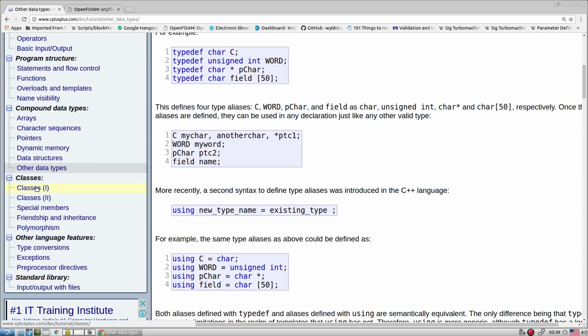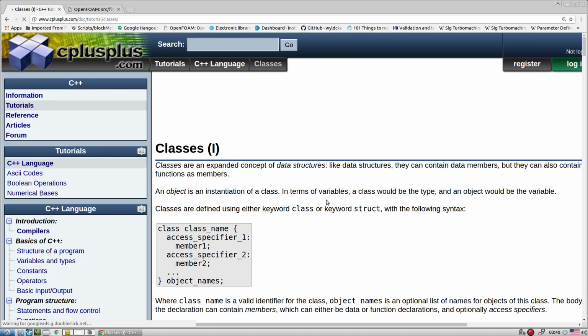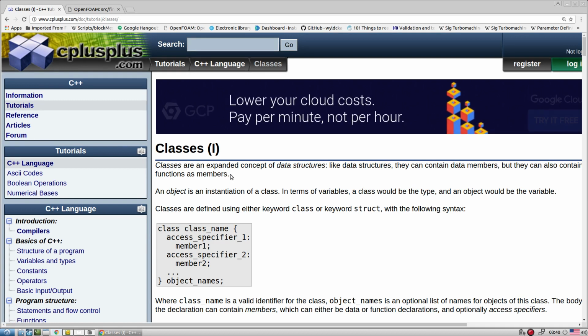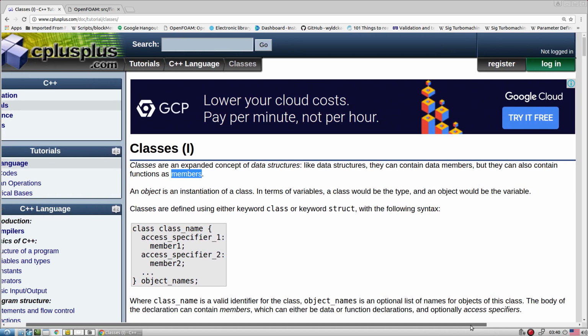Now, very important is the class. Classes are an expanded concept of data structures. Like data structures, they can contain data members, but they can also contain functions as members. A data structure only contains data as members, but a class also contains functions as members. An object is an instance of a class. In terms of variables, a class would be the type and the object would be the variable.